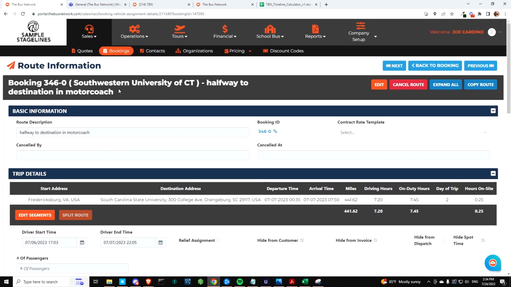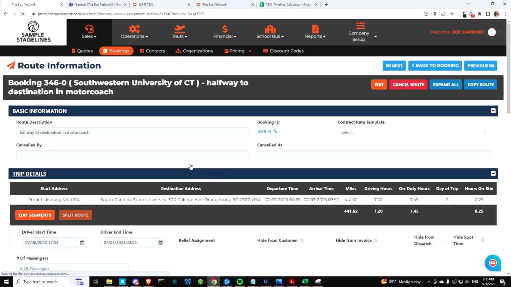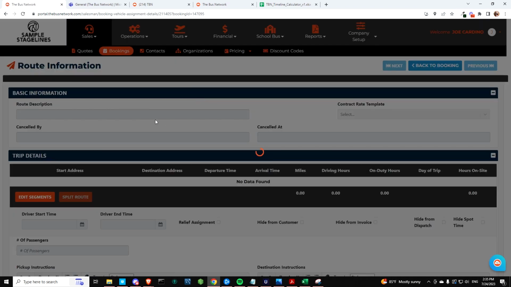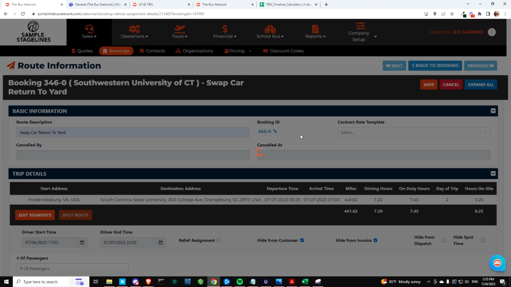And now what I need to do is create the second half of the swap car movement. So I'll copy this route. Yes. And what it's going to do is pull me to the brand new route. And I'm going to rename this route swap car return to yard. Fantastic. And we'll save that.